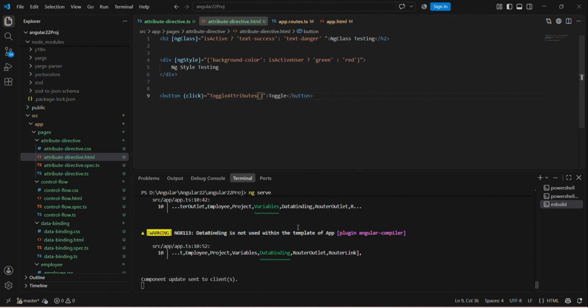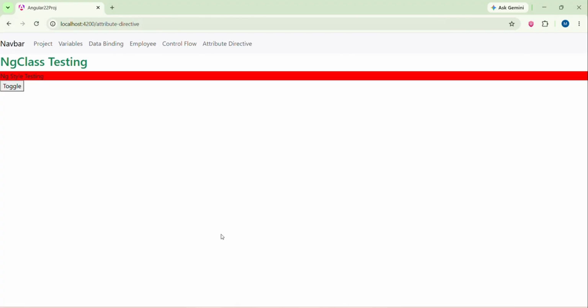Test the application. Click the toggle button and check whether the text color and background color change. As you can see, the attributes are working correctly. This is the end of Part 8. In this video, we learned about Attribute Directives, ngClass, and ngStyle.